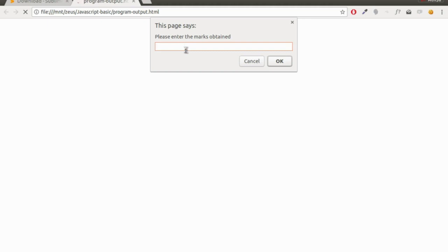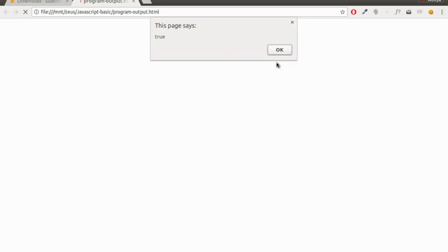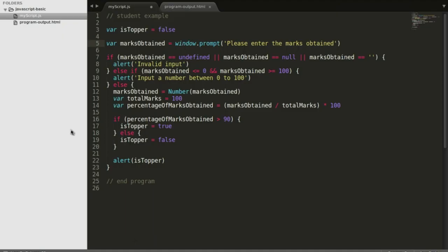So let me put 96. And it says true. That means I'm a topper. And if I try to leave it empty, it says invalid input. So I'm getting three different results based on the different inputs I'm providing. Obviously by now you know that this must have been written using conditionals, that is if-else logic. But how did we write that? Let me revisit the code and break it down one by one.